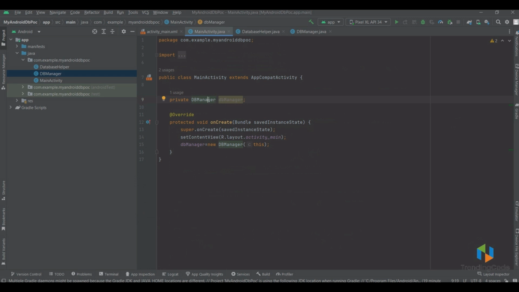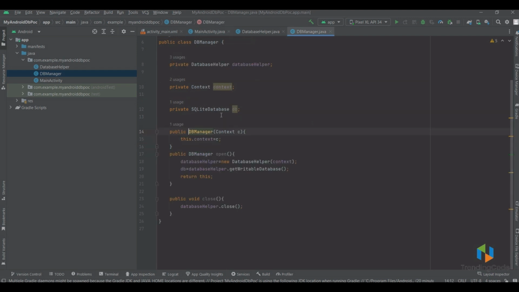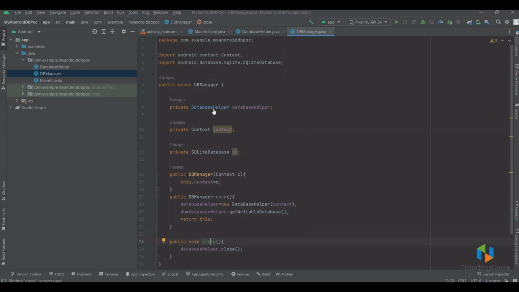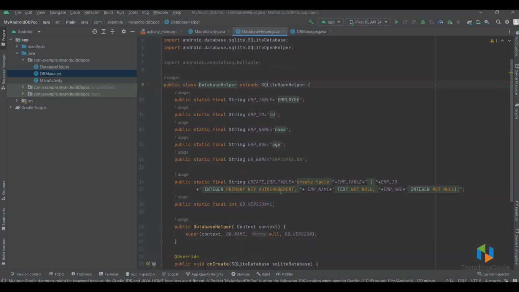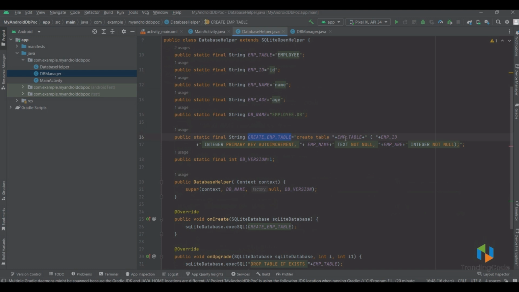Inside this, we have called our database manager, a kind of service layer I would say, in which we have passed the reference or context of this main activity only. In the database manager, we have created an open and close of the database connection using database helper get writable database and database helper close. After this, we have seen how we are interacting with the database using the employee table. We have created ID, name, and age in the employee database, in which we are creating a table, create table employee, where ID and other stuff are provided here.